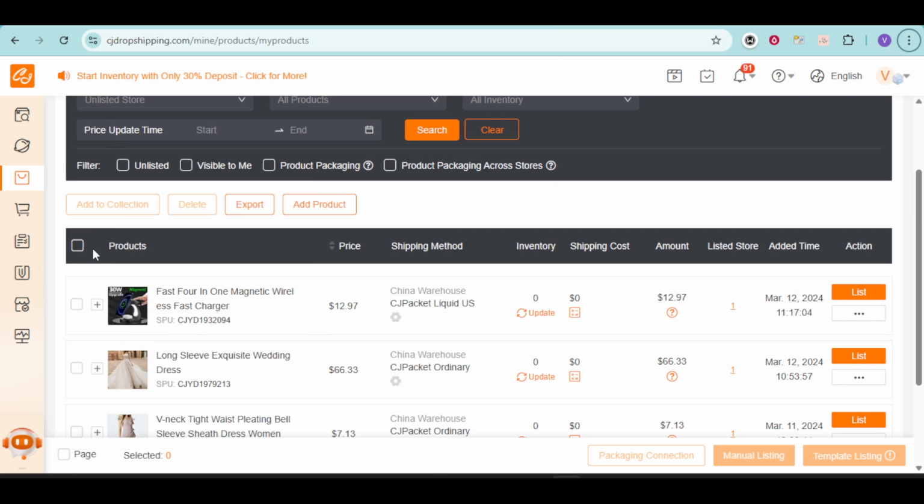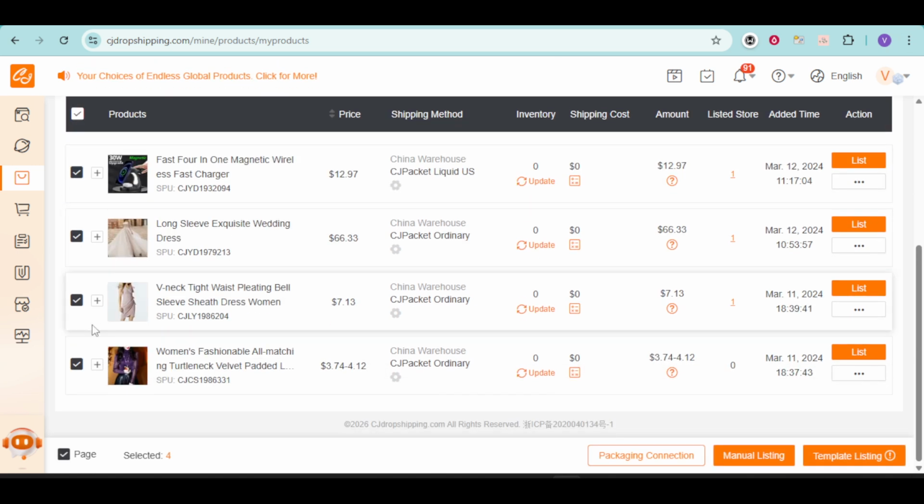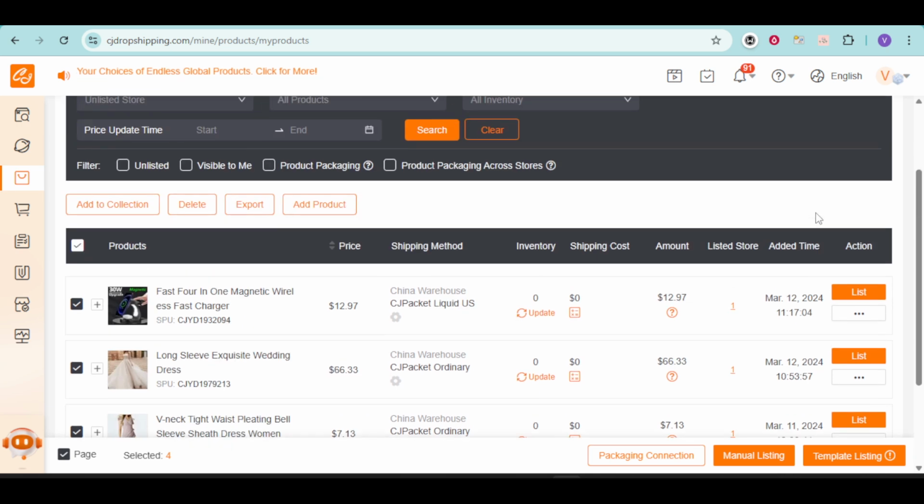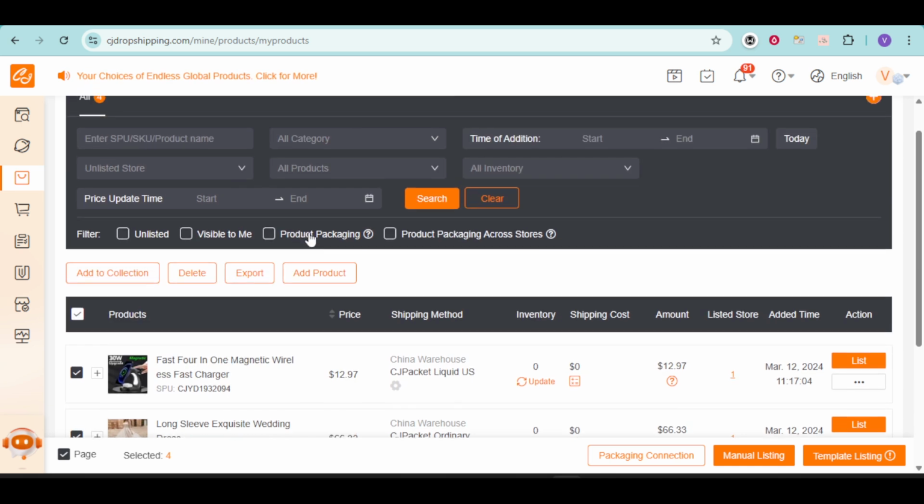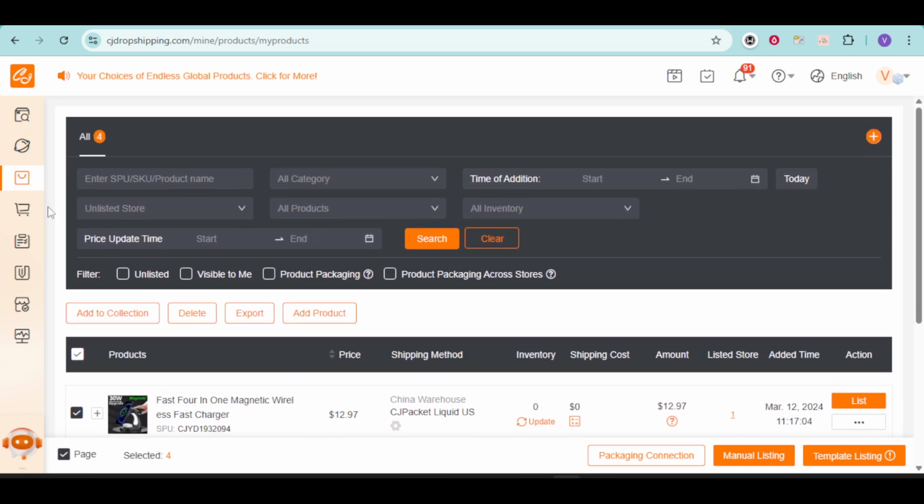If you want to list a lot, just head over and click on this checkbox above and it will select all of this or everything and you can choose right here this manual listing option. Doing that will list everything directly into your TikTok in just one or two clicks. This is actually very direct and you can edit them as well. You can add them to collection, export, delete, or do everything that you want for this.